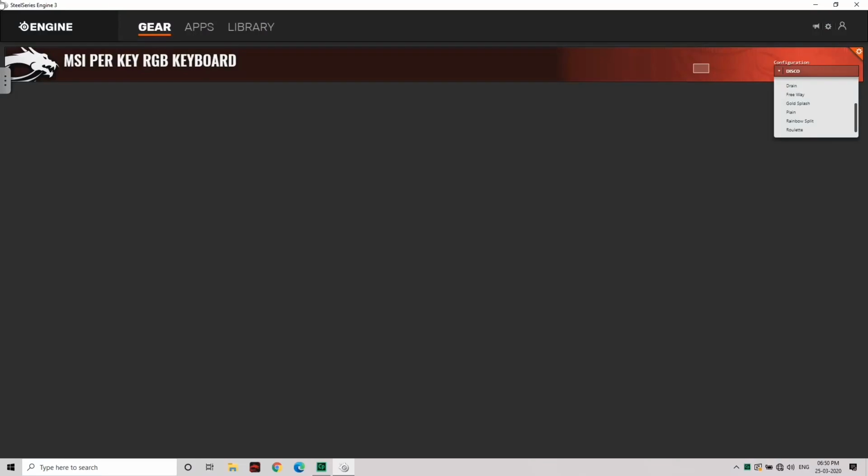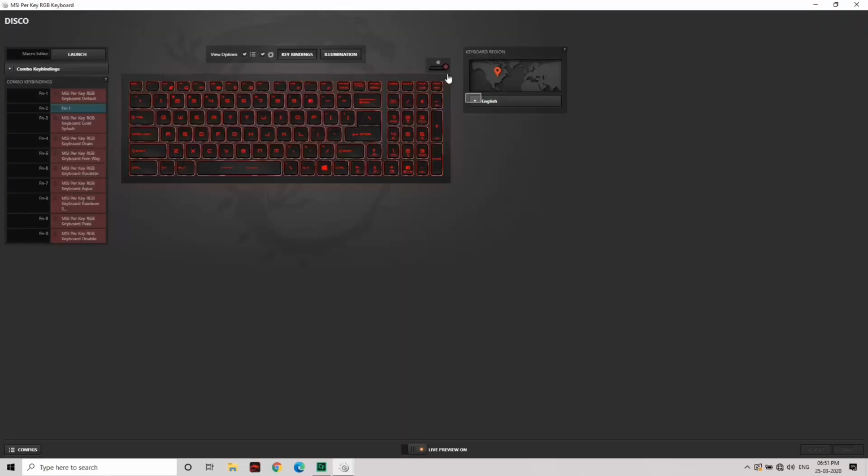When you open the app, the first thing that you see is the keyboard that is available on your laptop, be it a QWERTY RGB keyboard or a single backlit keyboard. And we also get to see some pre-customized configurations like disco mode, freeway, etc. Double click on the keyboard and it will take you to your keyboard layout with keyboard region on your right.